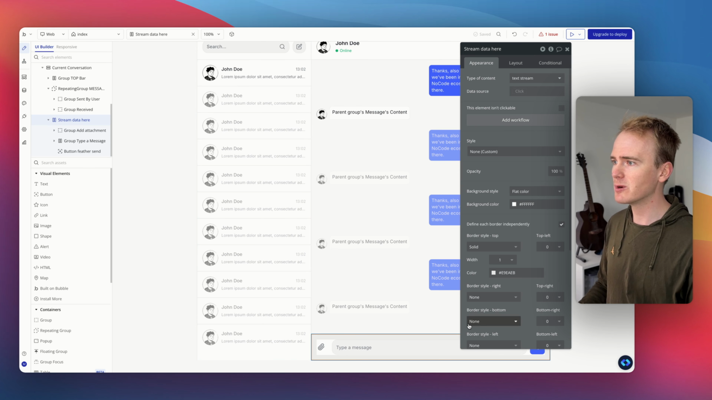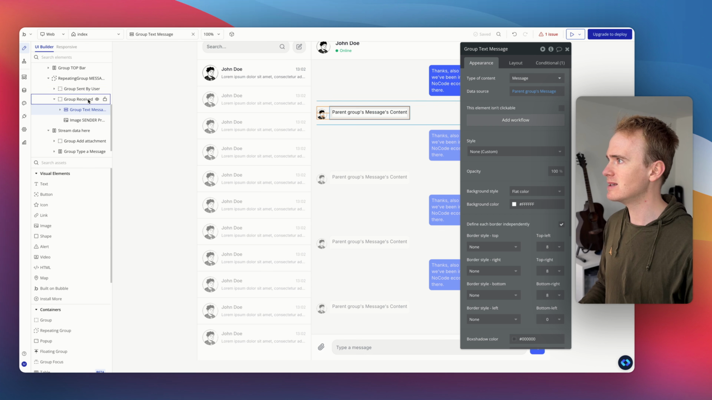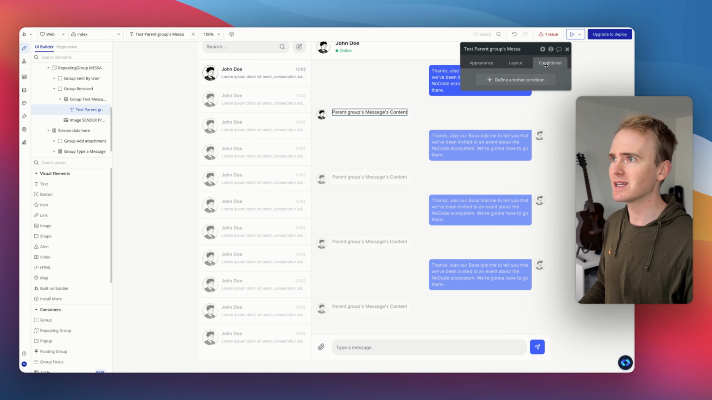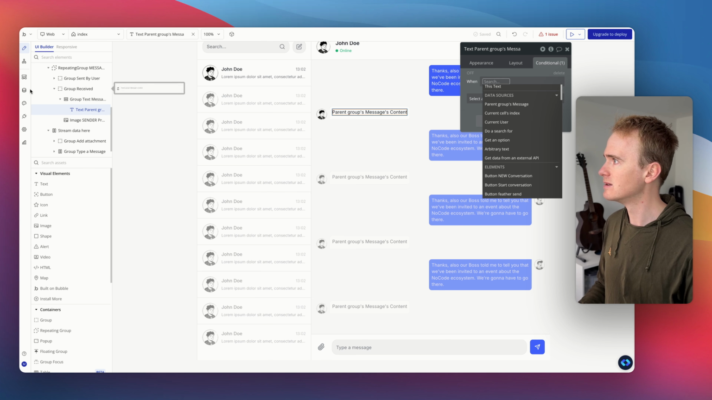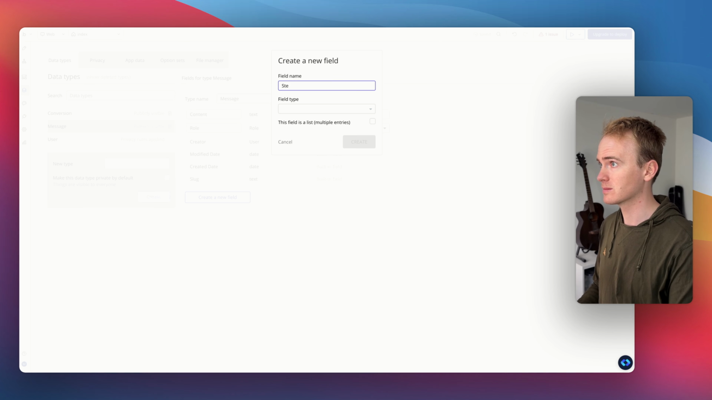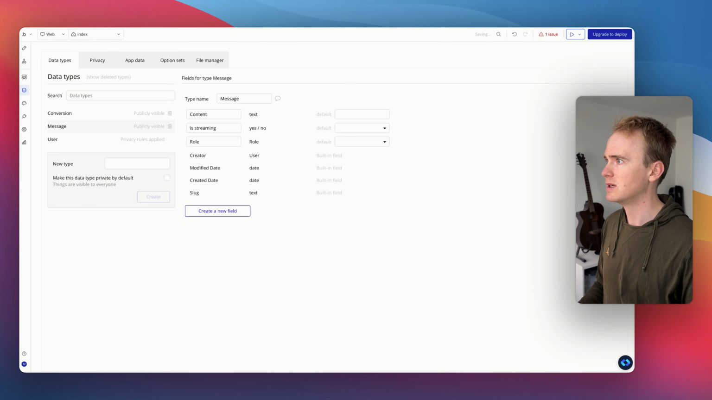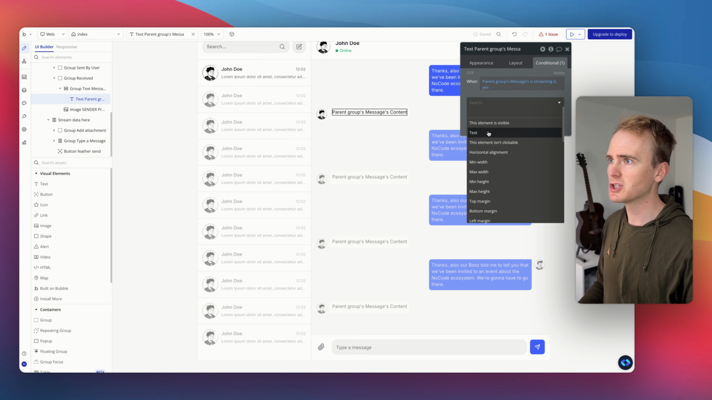Now, here is my workaround for how you add this into a repeating group, which is, here's the assistant message, or the message sent to the user. And we're just going to add in a conditional, and we're going to say when, let's add in a field, message streaming. In fact, we'll say is streaming. And now we can say when parent group's message is streaming is yes, we change the text.